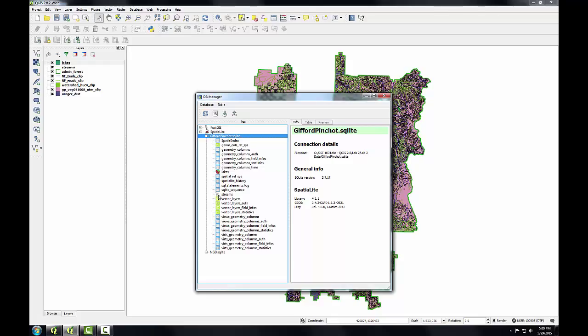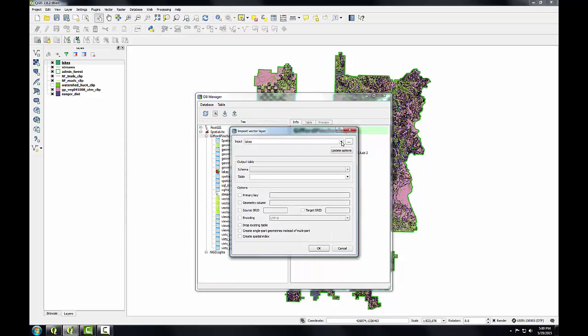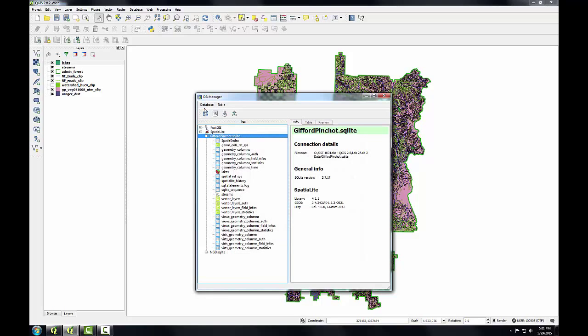The remaining six UTM layers can now be imported. The only change will be that the input and target SRIDs will be 26910. So I'll start with roads. Click the down arrow, choose that layer. I'll call it roads, and the source SRID is 26910, as well as the target. Click OK. Import was successful. Click refresh, and now I've got a third layer imported.